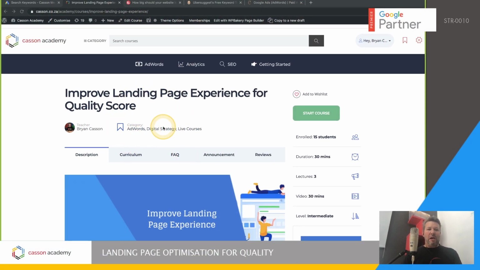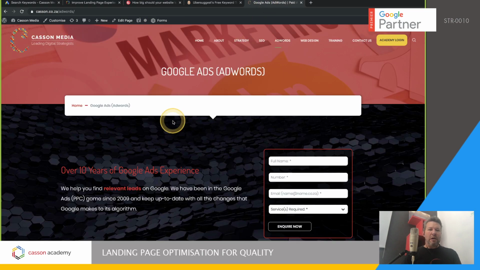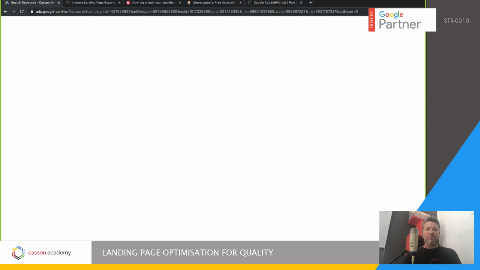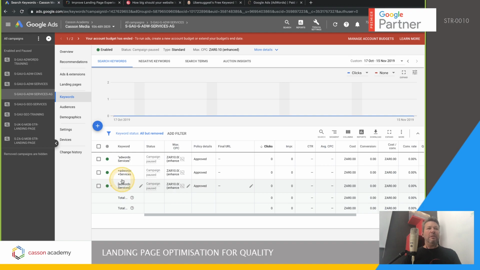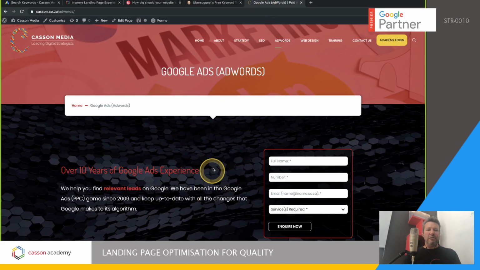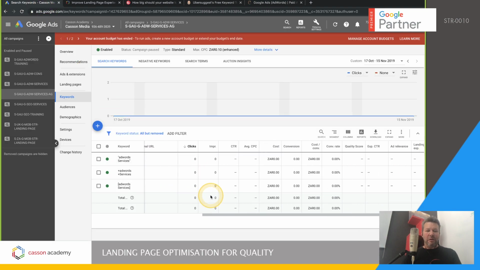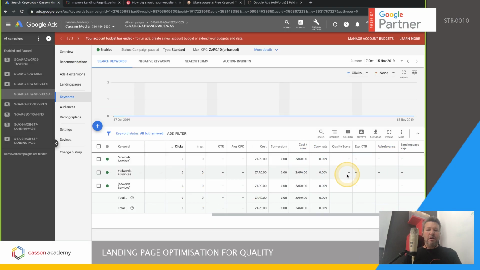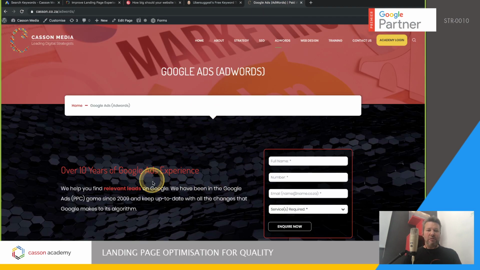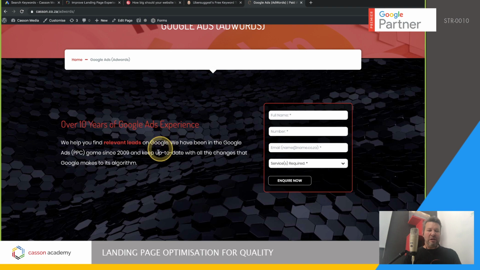So why do we actually optimize a landing page? If you have ads that are running to a particular page, you want to make sure that the keywords that you're using on that page match the keywords that you're landing on. This creates a good user experience for everyone, and Google rewards you with that user experience by giving you a higher quality score on that particular keyword. So if you say AdWords services here as an example, when I go through to the page itself, I want to make sure AdWords services is actually in the page.